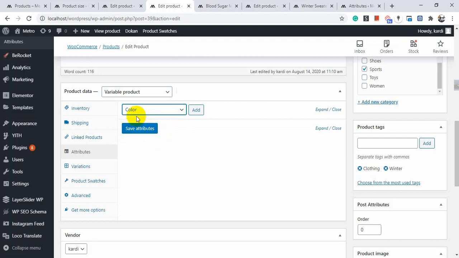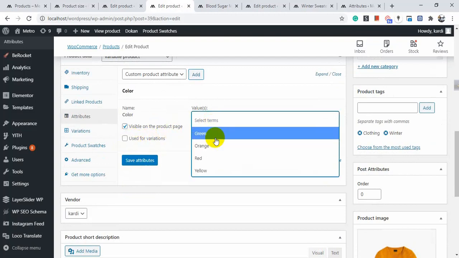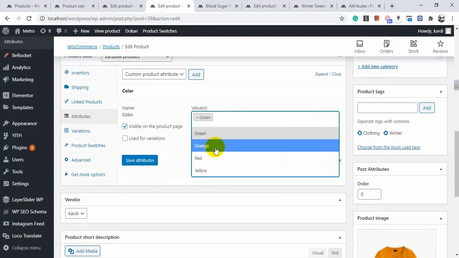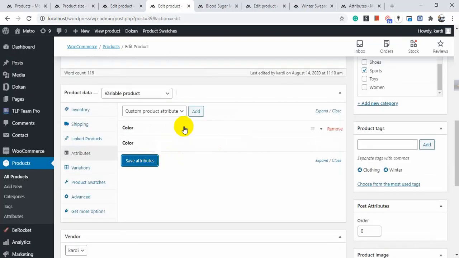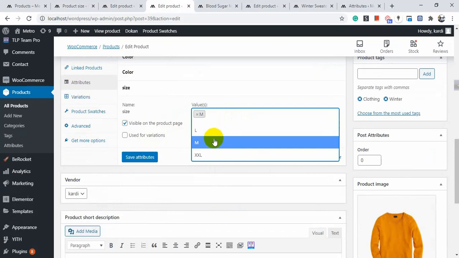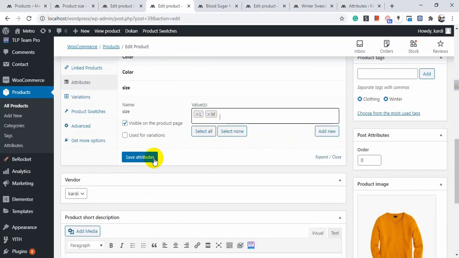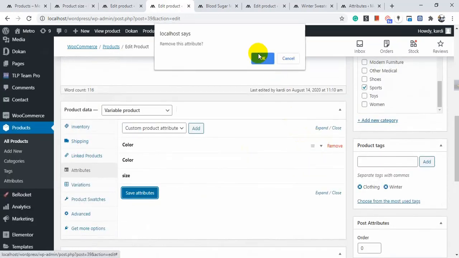First I will add color, where I can use all attributes or choose specific attributes which I have. Okay, then set attributes. Then in the same way I can add the size attribute, and from here you can choose your size and save attribute. Okay, sorry, just to do it.